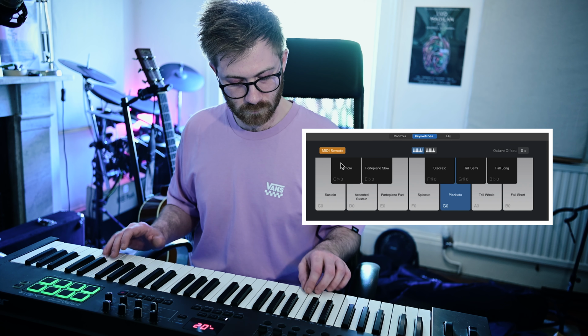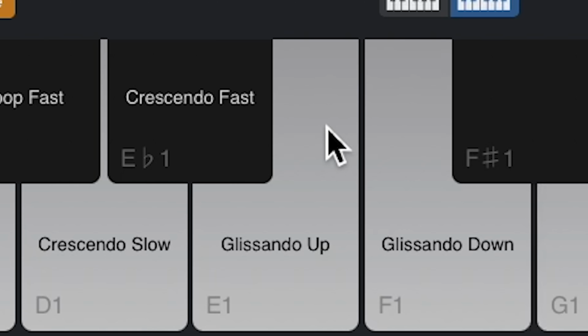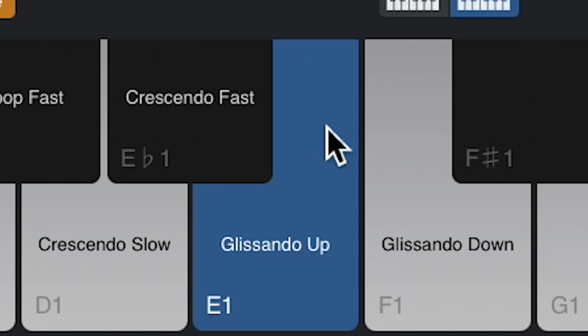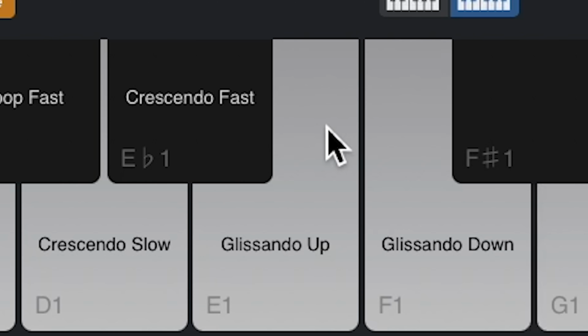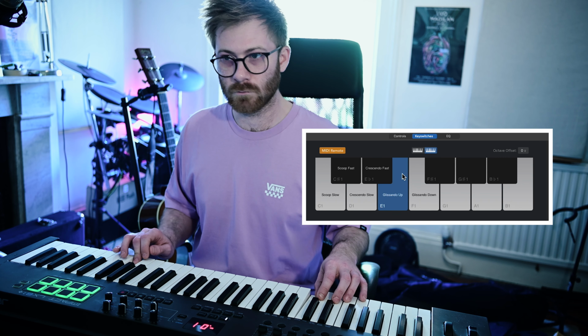But you can kind of get a little bit more out of them. You can control the articulations by pressing these lower keys that you can see what notes they're assigned to. So it's a little bit fiddly, but you can change the articulation that the strings are playing whilst I'm playing. And the one I'm interested in is this glissando up thing, which gives me that kind of bend into the note.